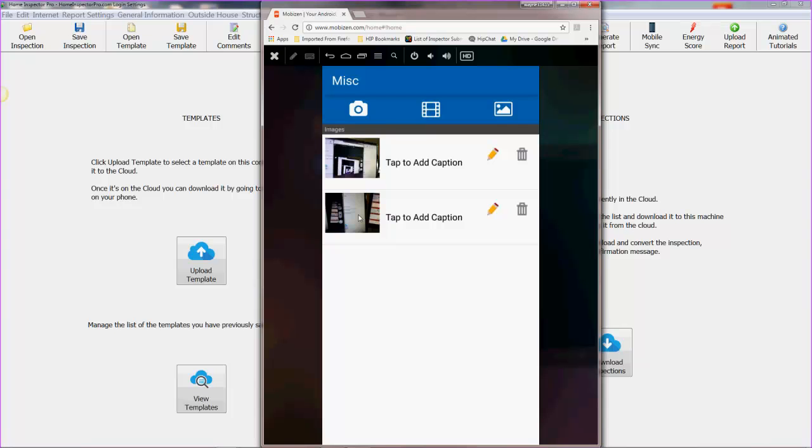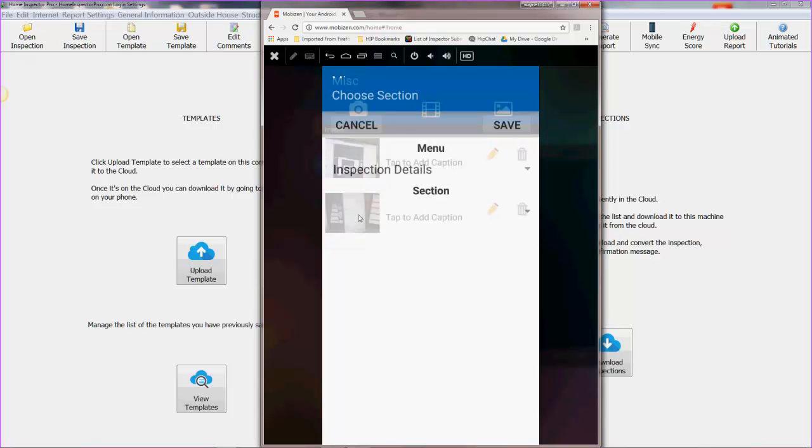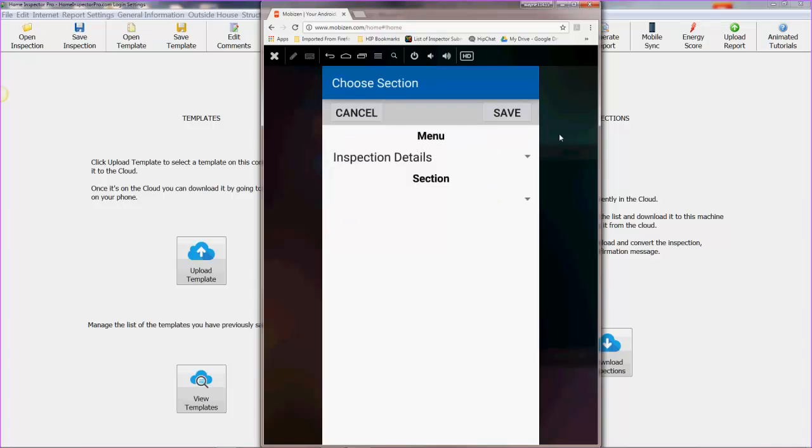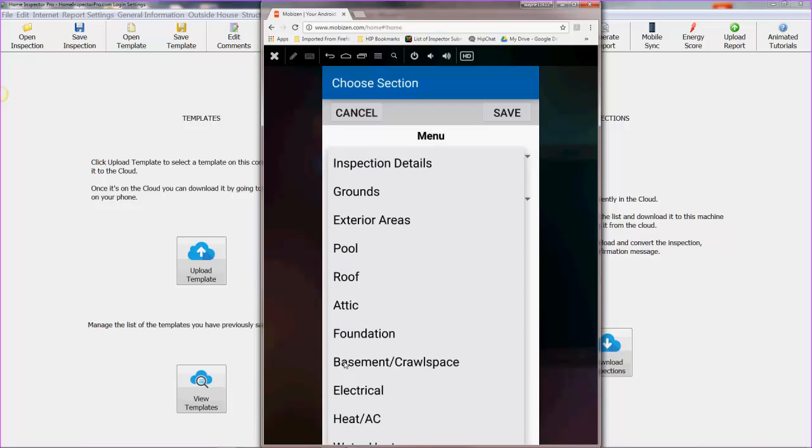So double touch the photo after you take it here in Miscellaneous. And it pops up this menu here, allowing you to redirect it. Like, I'm walking around outside, maybe I'm in the driveway and walkway area. I'm walking around outside, and I notice an electrical panel on the corner of the house. Aha, I want to take a picture of that. Where does it go? Well, it goes into electrical, but I'm not in the electrical section.